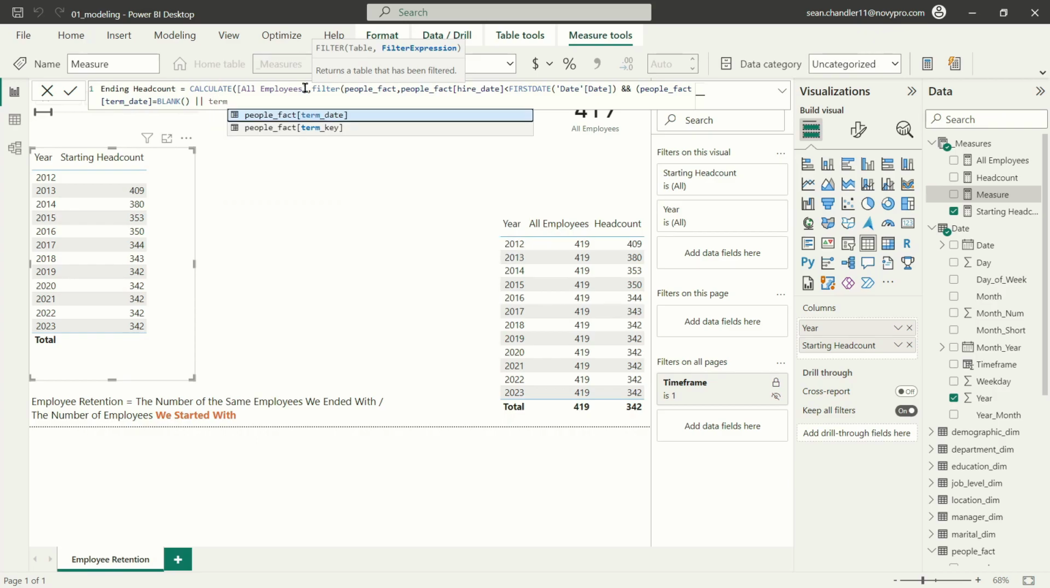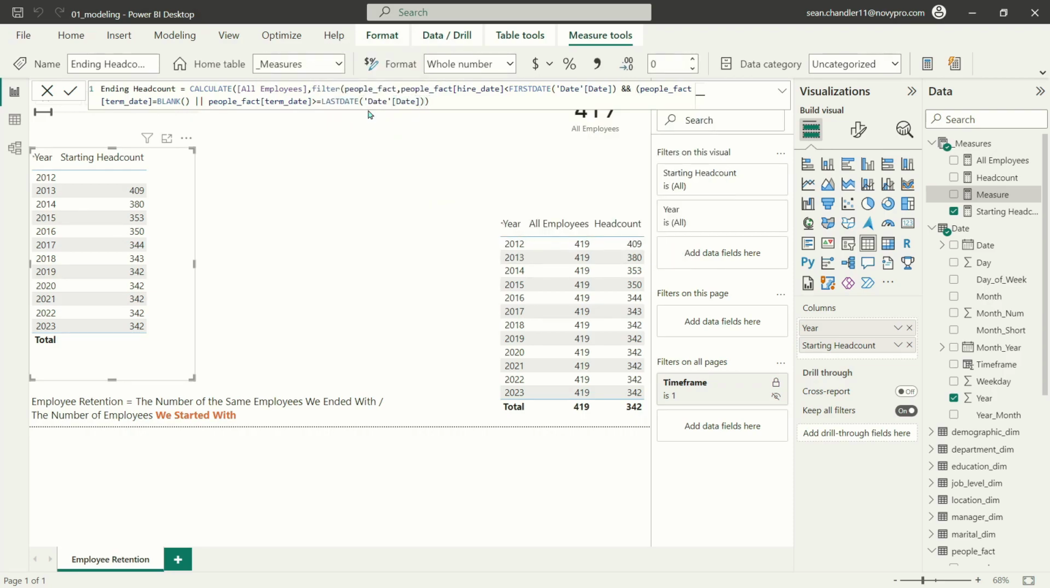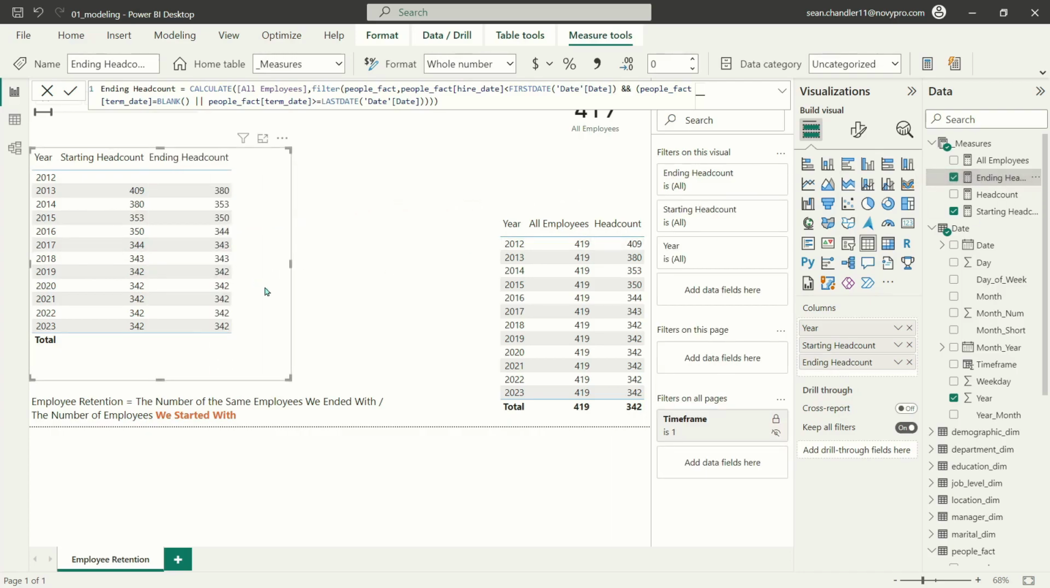And I'm going to exclude from my ending headcount any employees that were eliminated within the course of the year. So I'm going to specify that I want to filter anyone with term dates greater than or equal to the last date in any given time period that I'm evaluating here. So when I drop my ending headcount in here, you'll notice that I basically end up with the starting headcount for the following year, which makes perfect sense, right?